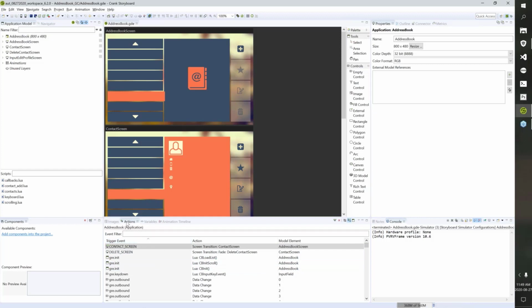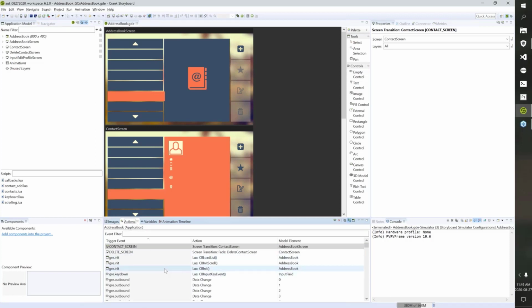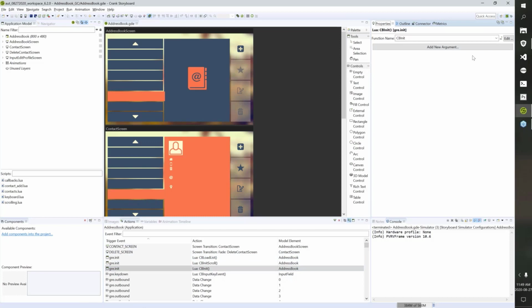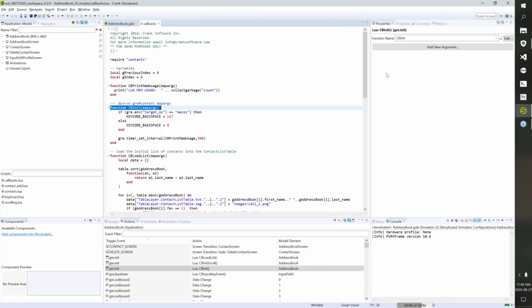If you look in your actions view, which is down at the bottom in this tab group, the second one over, you see on GRE init, we're going to go into this Lua call, which is CB init. In the properties view, which is on the right-hand side, if you click on the edit button, we can jump into that function. And if you do so with your current address book, which you've imported, you will see that I have added this line.